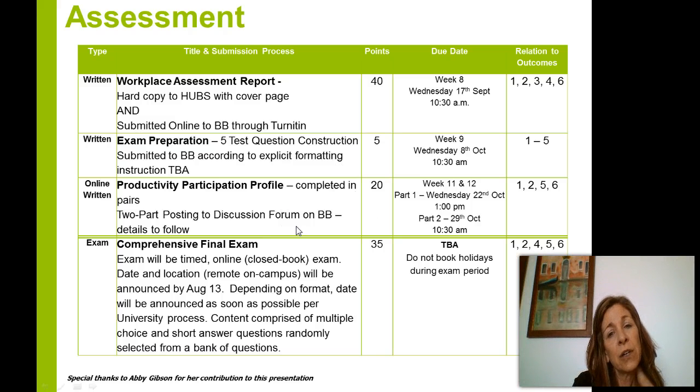And then the next bigger project is what we call a productivity participation profile, and you're going to do this in pairs. There might be a couple of you where there's a group of 3, depending on the number of students in the class. But for the most part, there's really only about enough work for 2 people. And I'll give you much more detail about this later in the semester.